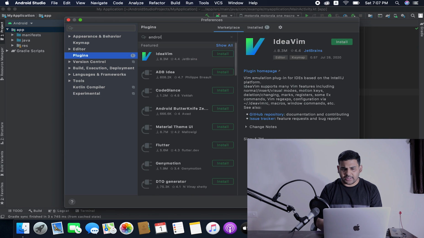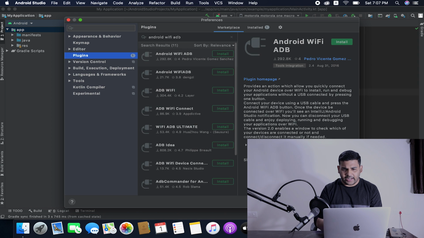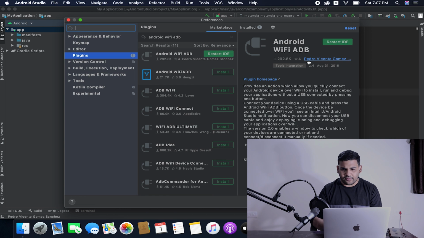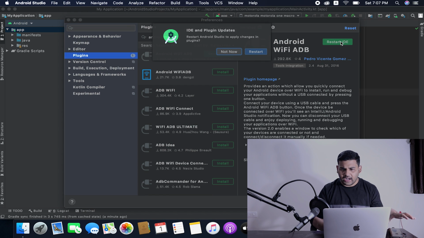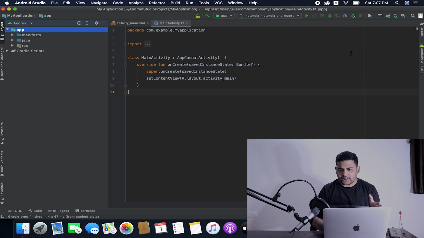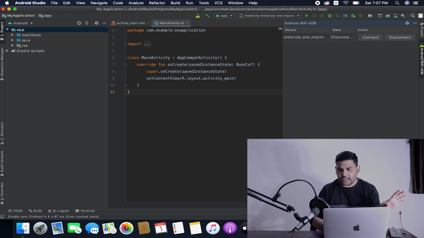And here we will search Android Wi-Fi ADB. This is the plugin that we will use. So we need to install this plugin first. Now, once you install the plugin, you need to restart the IDE. After installing the plugin, you will see this option here, that is Android Wi-Fi ADB.